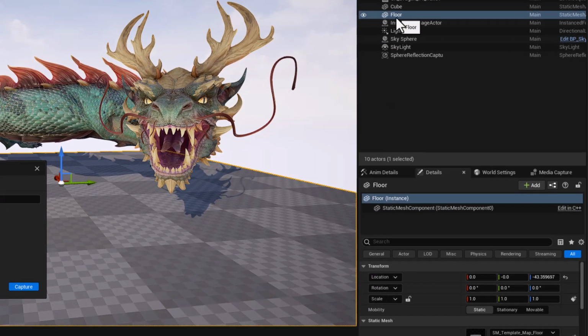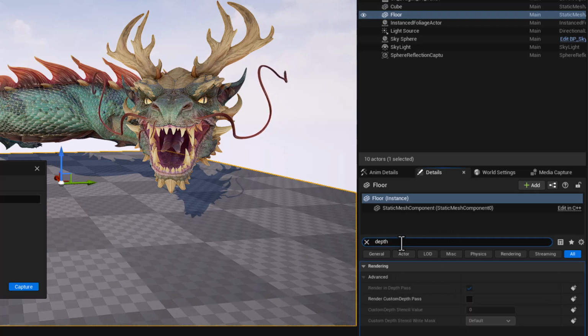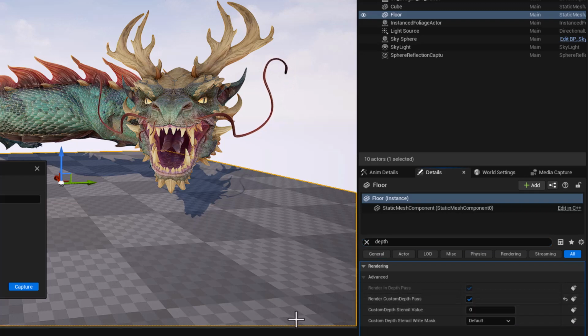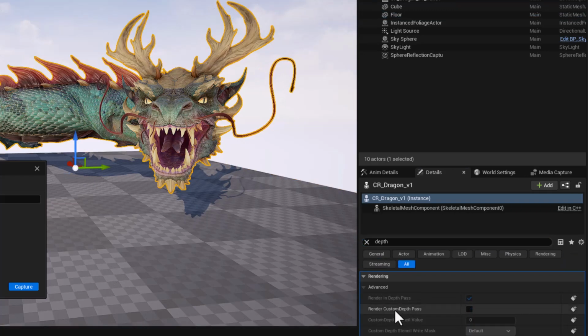So the floor is selected in the outliner. And if I go into the details and type in the word depth, then I see this option, render custom depth pass. So I'll check on that. We can leave the rest as defaults. I can also select my dragon and see that it has the same feature, and I can check on that.